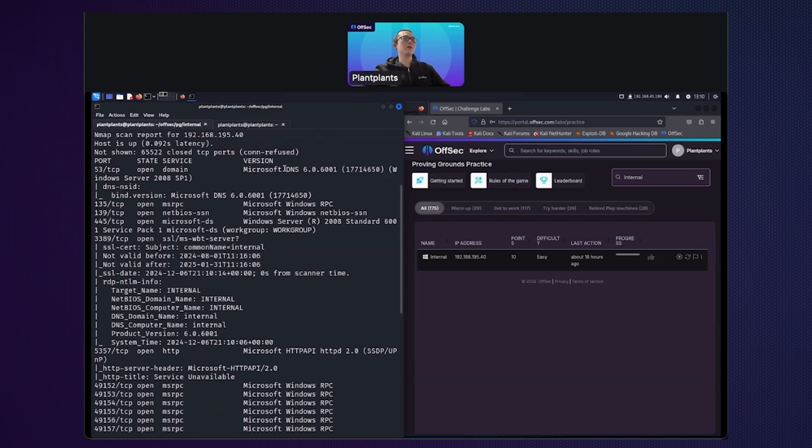We have a domain name server running on port 53. I see SMB. It seems to be Windows Server 2008. And because it's now 2024 and quite outdated, there may be some publicly available exploit scripts. I can also see that RDP is running. So this indicates that we may be able to find some credentials and use them to log into the machine.